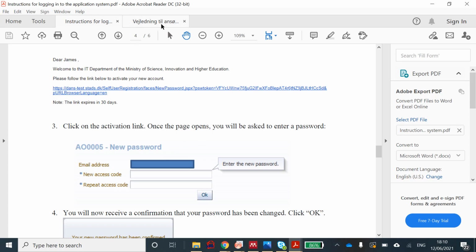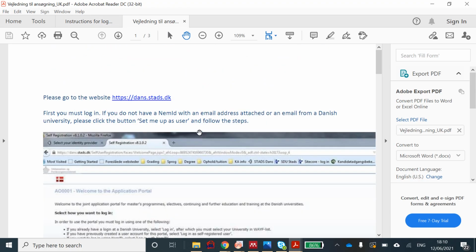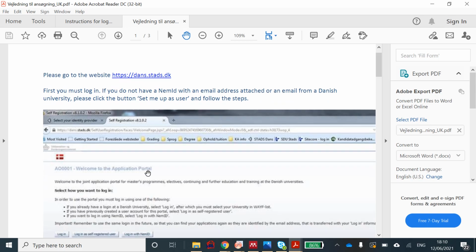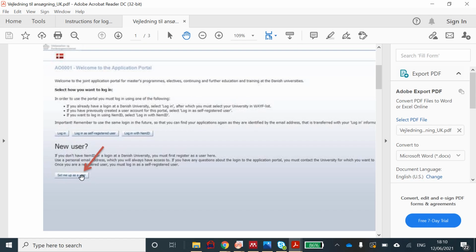If you can print them out to serve as a guide on your table, do that. If you're using two screens, open it on the other screen so that you can follow it one after the other. Now, this is also how to apply online. You can use this website, it's a clickable link that you can use. On the application portal, you set yourself up as a new user.